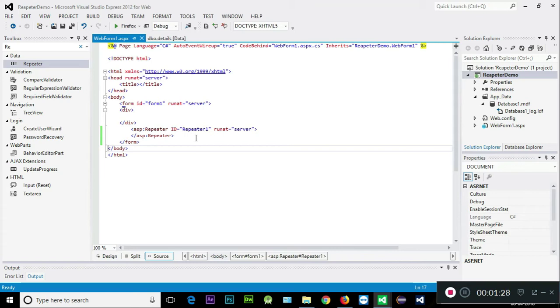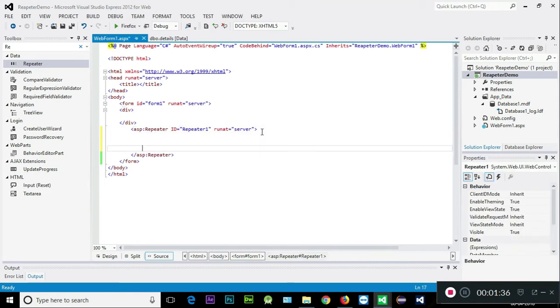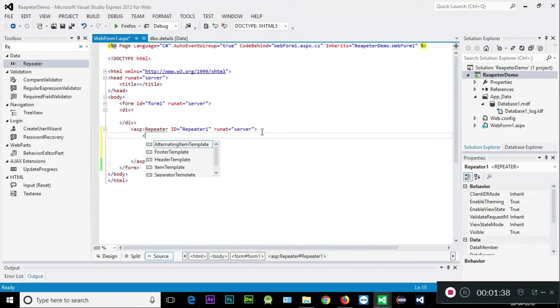In which I have to use the header template, item template and footer template. These 3 templates are compulsory. So I will add the header template. So here is the template we can use in the repeater control. So I use the header template.